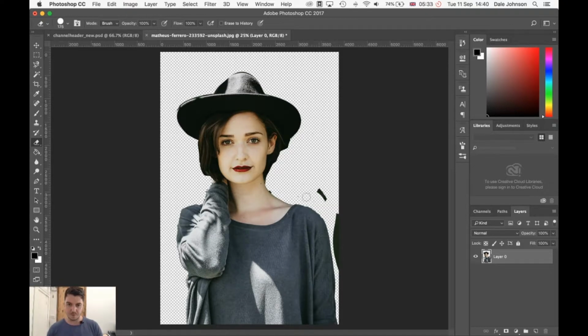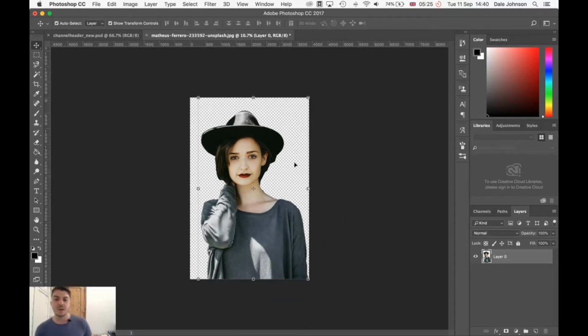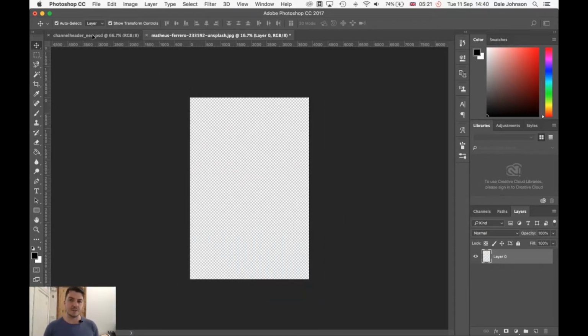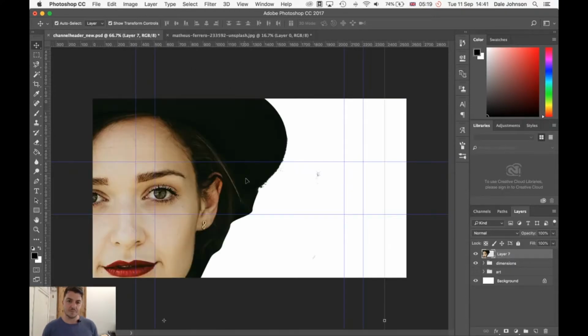You will take a lot more time than I have. And I would highly recommend the pen tool for this because I think you just get the most control. But you can use anything you want. Okay, we've got our layer here. So we're going to use selection. We're going to drag this now into this here.